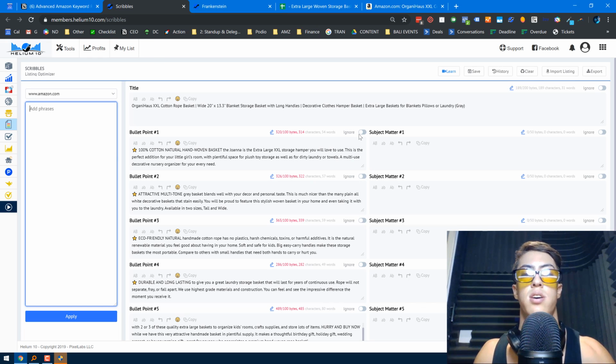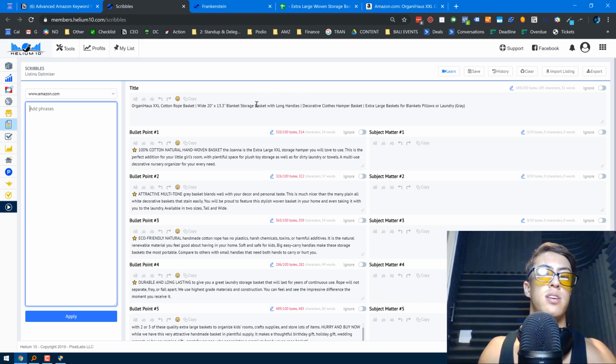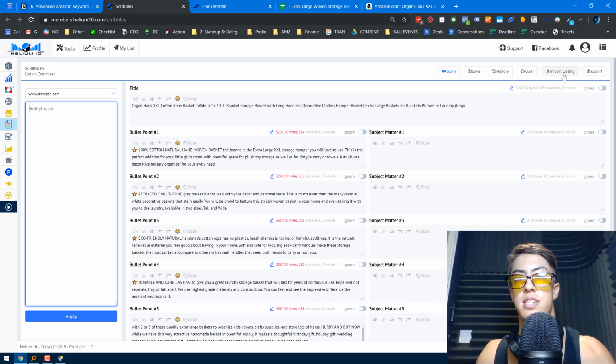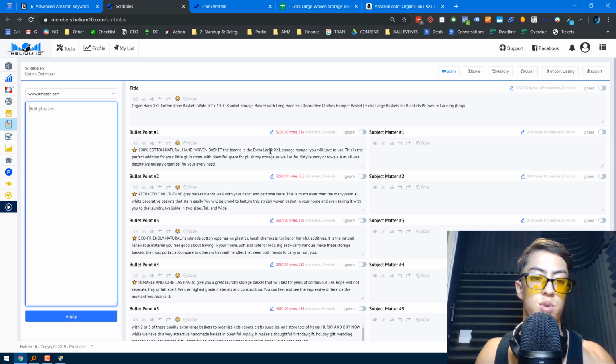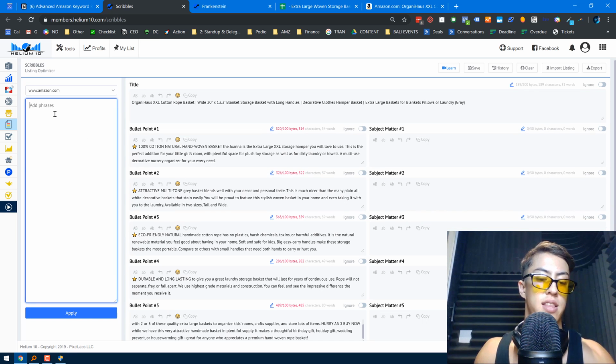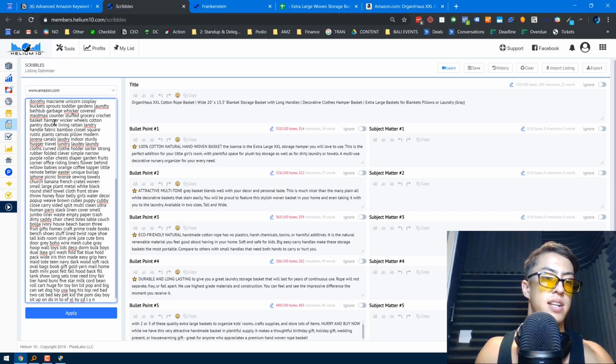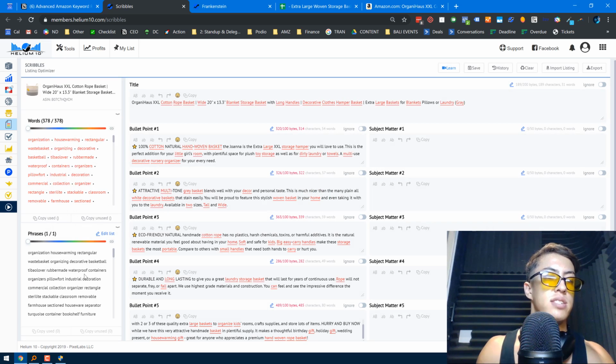So we have imported our listing in here. If you guys don't, you can just go up here to import listing if it's on Amazon already. If you don't have it on Amazon, then just copy and paste it in from your Word document wherever you have this. And then I'm going to paste what I have from Frankenstein into the left side and press apply. What that's going to do is automatically find out what words I already have in my listing, and then it shows this here, right? So copy unused. I'm going to copy only the ones that are not in my listing.